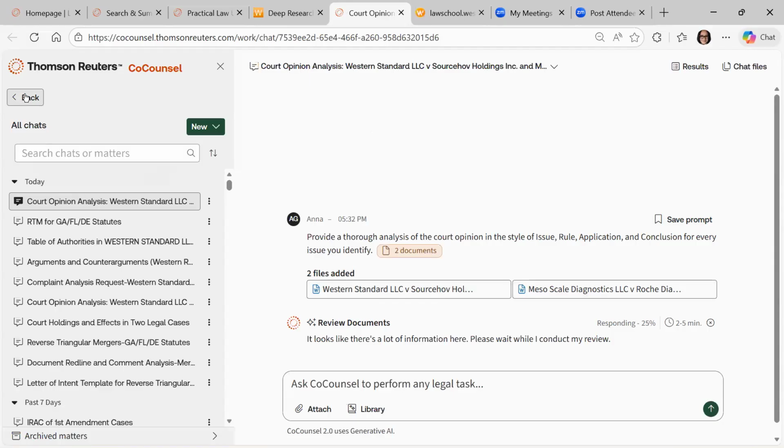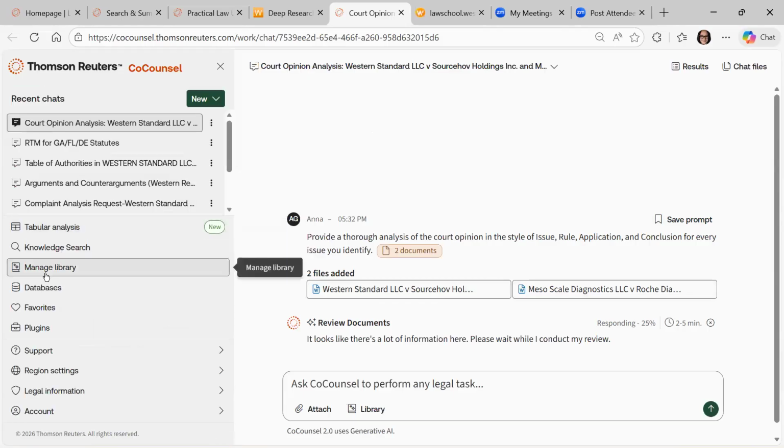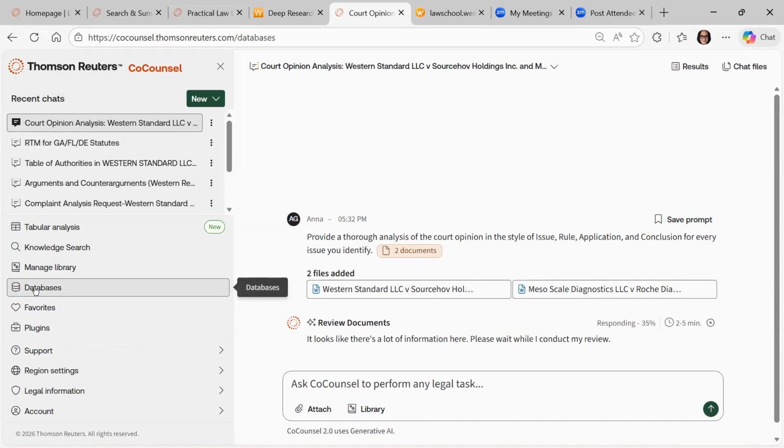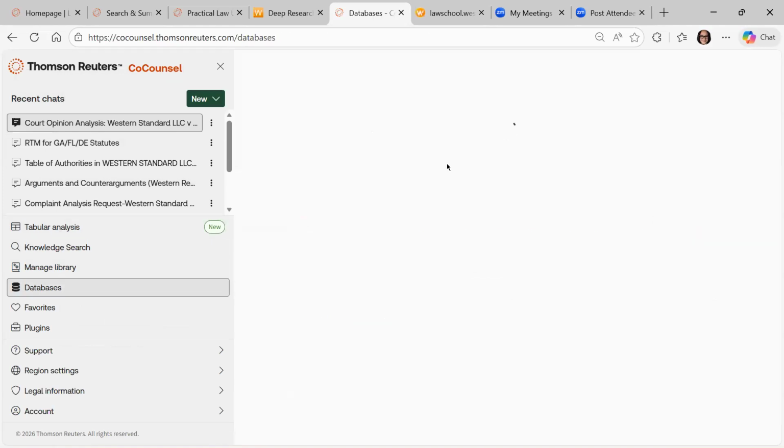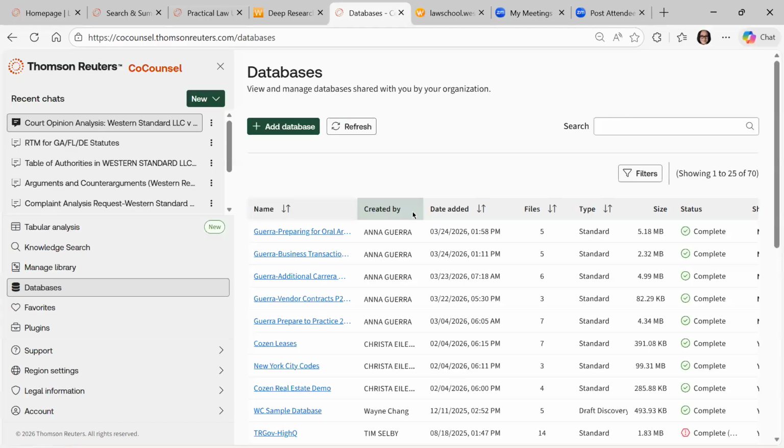So I'm going to hop back out. I'm going to go back to the home page. And over on the left side below all of your chats, you'll see an option that says databases. So this is going to show me all of the databases that I have on my password, things that I've created or that fellow Thomson Reuters colleagues have shared with me. Likely, if you clicked on this, there might be one that Thomson Reuters has shared with you, but unless you've created one and discovered how to do this, you likely don't have any.